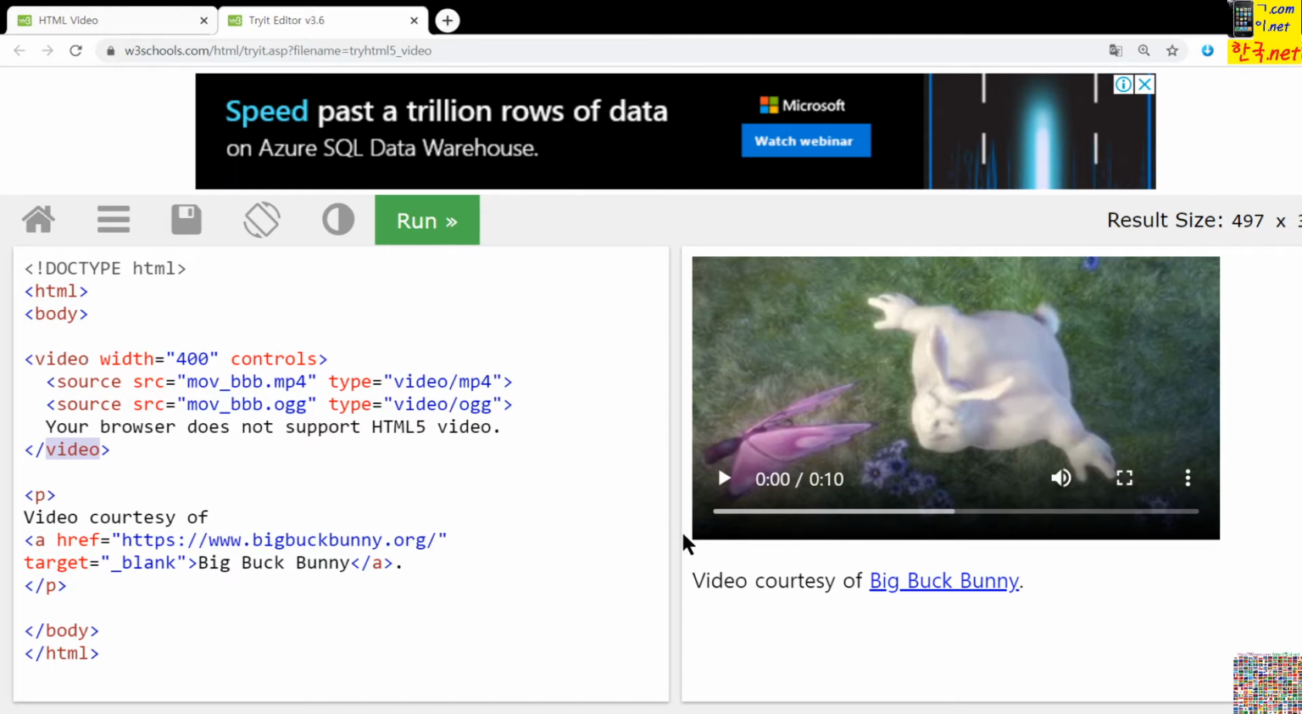We can decide the size with pixels, and we are using this new HTML5 element, source. With this one we can provide the video source file.